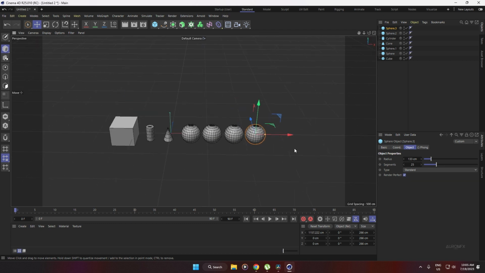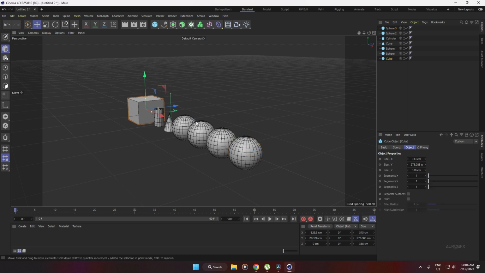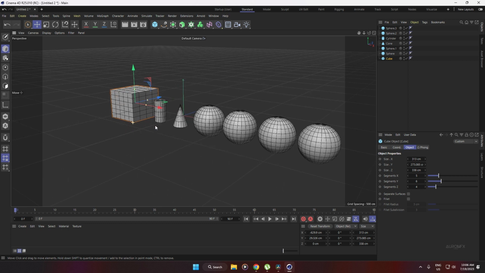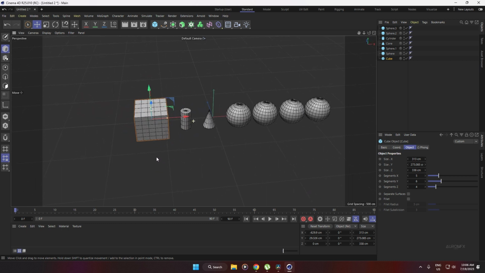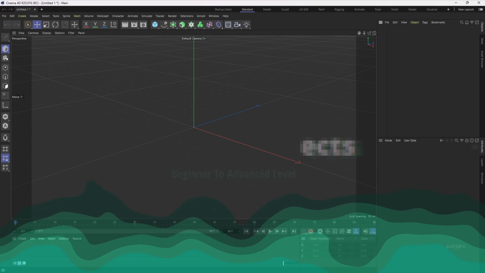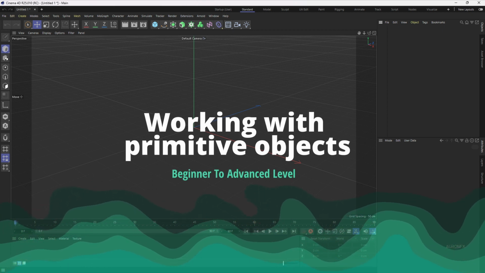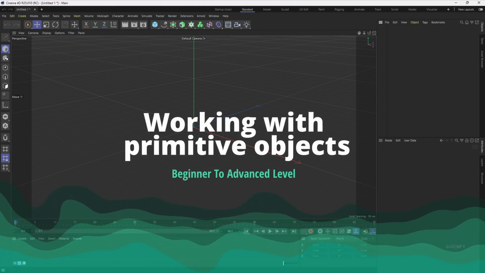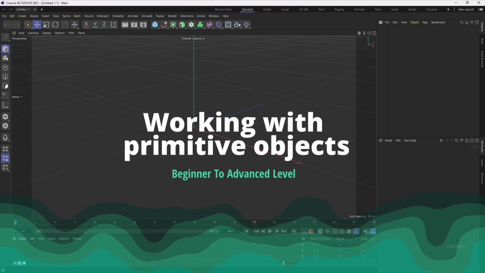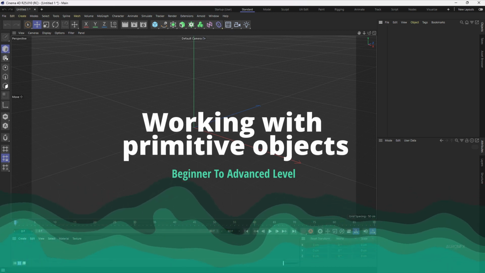So, to summarize, primitive objects in Cinema 4D provide a quick and easy way to create basic shapes for your 3D scenes. You can modify their parameters in the Attributes Manager to achieve the desired size, shape, and properties. In the next episode, we'll dive deeper into the exciting world of modeling techniques, where we'll explore more advanced ways to create and shape objects in Cinema 4D. Remember, practice makes perfect, so take some time to experiment with different primitives and unleash your creativity.